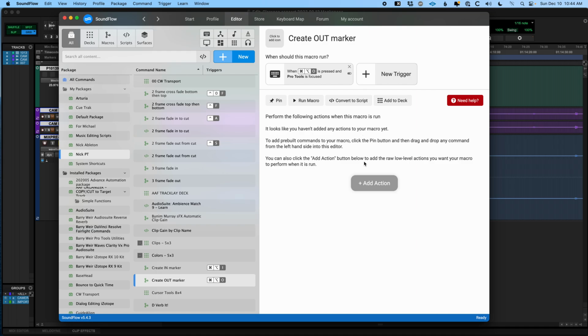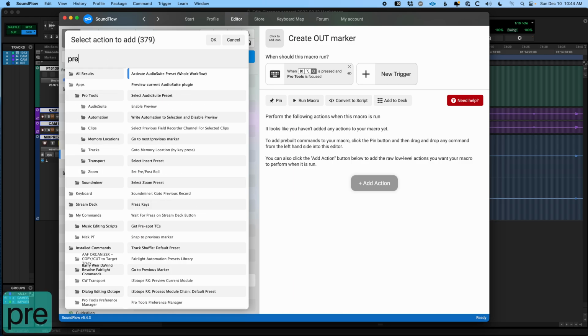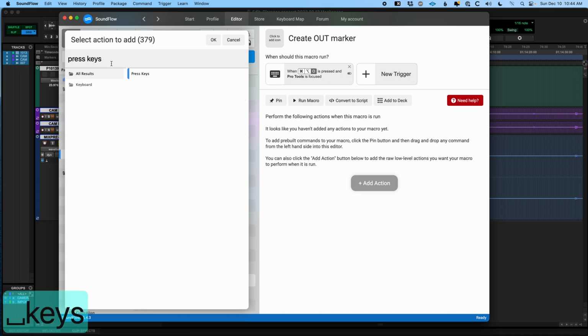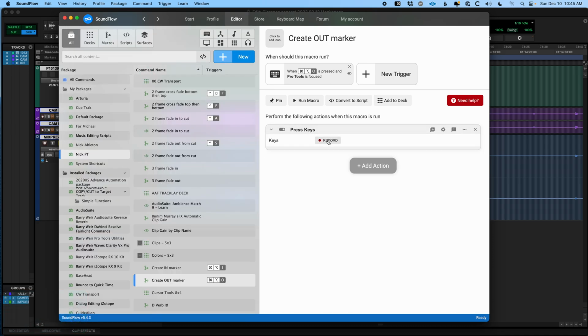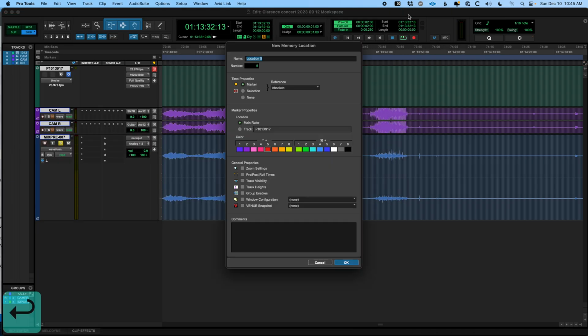Let's do the steps. We go add action. And this is like the non-programmy fancy way to do it. I'm aware of that, but I'm searching for the action press keys. Click that. And we press the enter key on the numpad. We then want to wait for the window to open. So this is kind of a cool thing I just discovered. Let's just open one temporarily here.